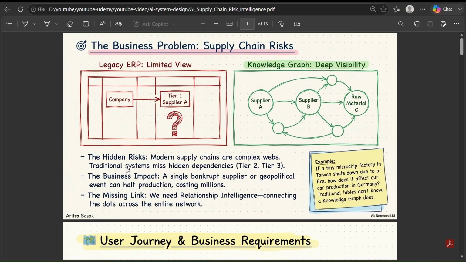The hidden risk is that modern supply chains are very complex webs, and traditional systems miss hidden dependencies. The business impact: a single bankrupt supplier or a geopolitical event can halt production, costing millions. The missing link is relationship intelligence, connecting the dots across the entire network. When we connect the dots, we get a bigger picture, and then we can give the proper answer. That is how we reduce the cost and the loss of any supply chain network.